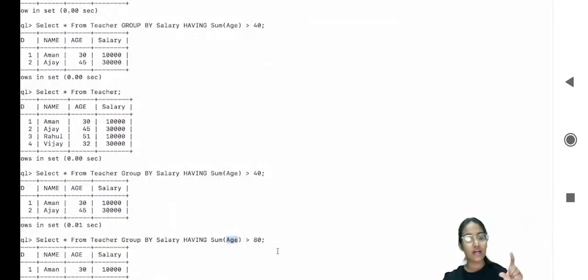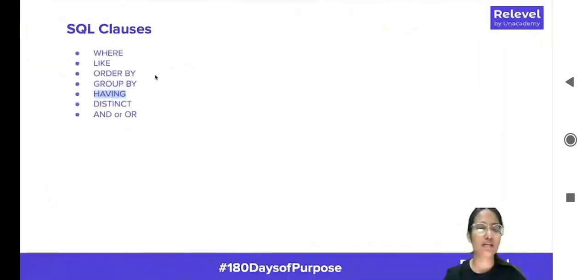Okay, so again the group by part is the same. The grouping is still happening. But the difference over here is that you've put an additional specific constraint for the having clause. Okay, and that's what the having clause is.